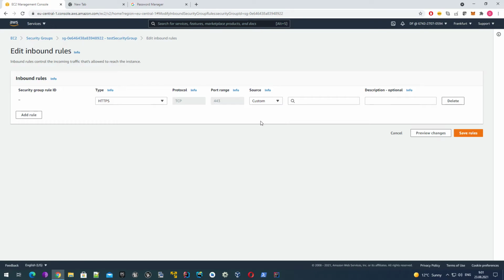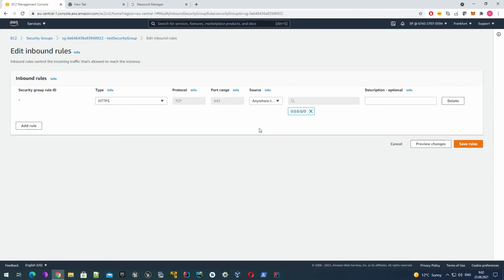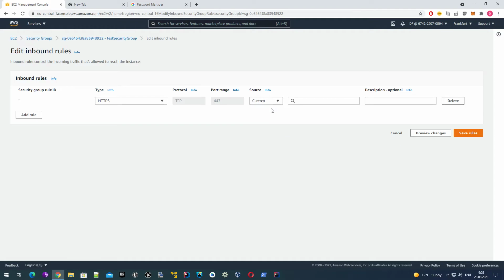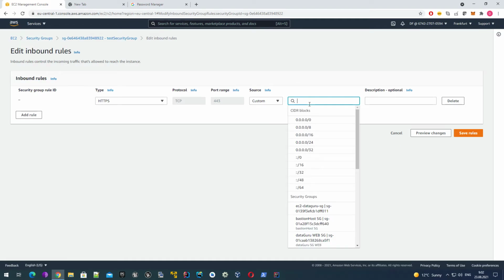Here there is a column, source, where we define a source IP address. So we can define whether this type of traffic, HTTPS, is allowed only from some custom IP addresses, or it's allowed for a range of IP addresses, or it's allowed for any IP address. For 0.0.0.0/0, it's any IP address. We can also define a custom IP address.